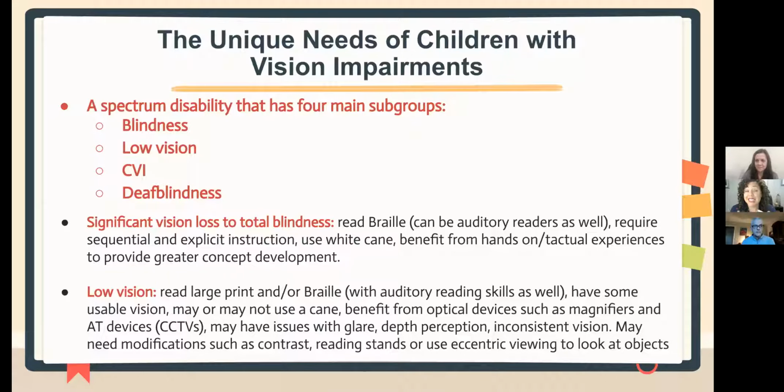Depth perception. They might not see a stair. They can see that there's stairs there, but they don't see the individual stairs. Or inconsistent vision. Perhaps during the day they can see very well, but at night they can't. I'll give you some more examples in a second.